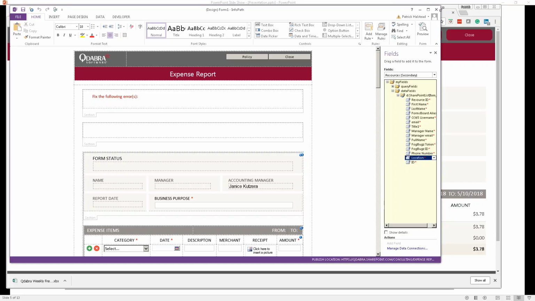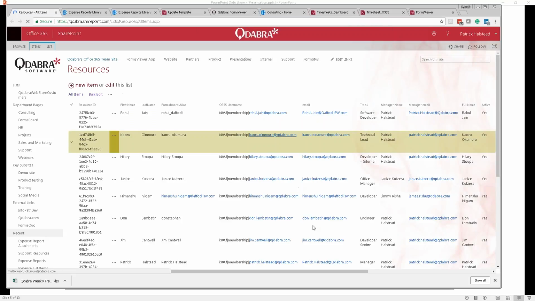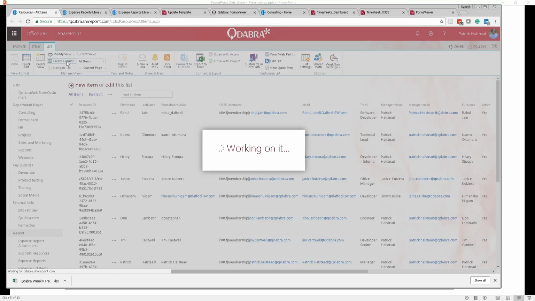I'm going to close this and show the last part of my demo, which I forgot to do a moment ago. And that is that we can now add and modify connections in the FormsViewer designer. So before I modify the connection, what I want to do is add a column to our resources list. We have all of our team members in this resources list, and I'm just going to create a column for birthday, and I'll just add it for a few.